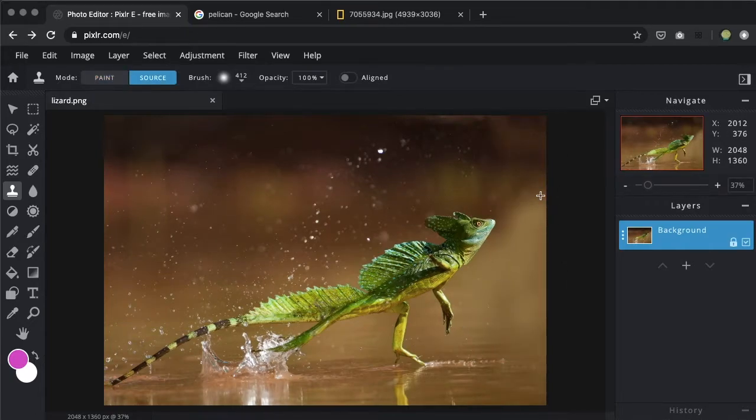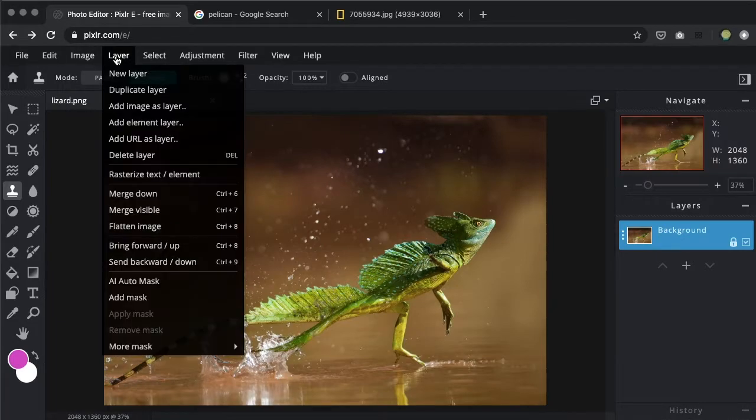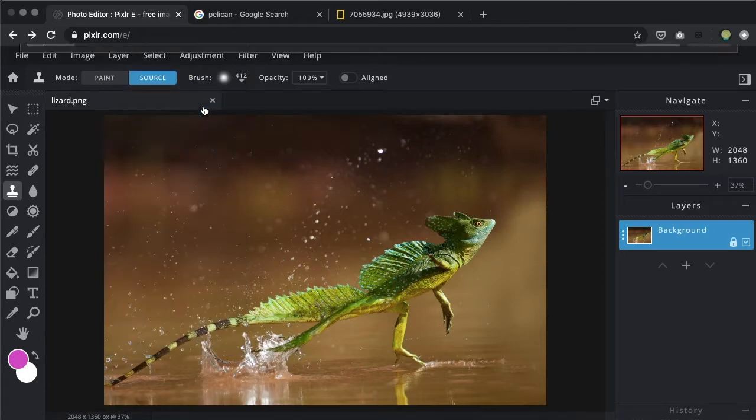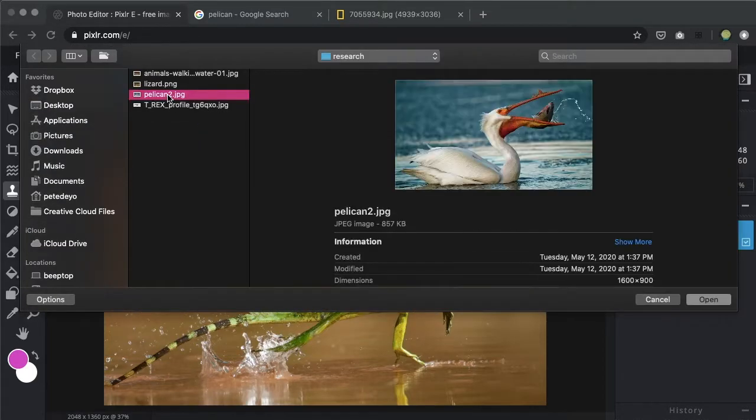So now I'm finished blending this in and filling that space in using the clone tool. The next thing I want to do, if I'm adding the pelican's head, is get the pelican's head in here. So I'm going to do that now. I'm going to go to Layer and Add Image as Layer. And then I need to select the image that I want to work with.